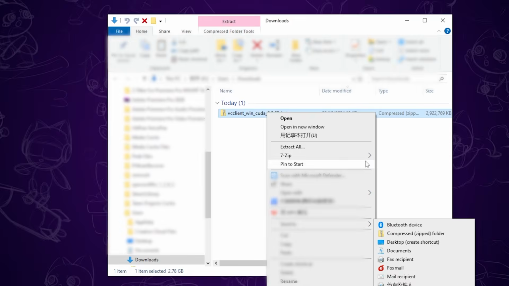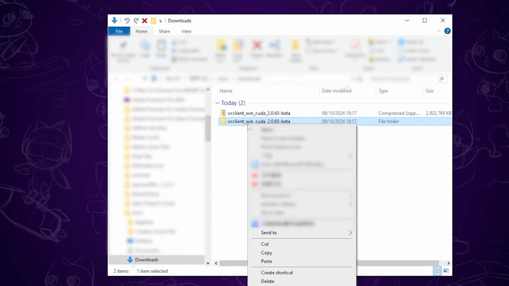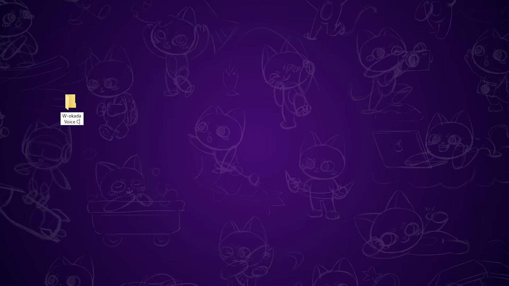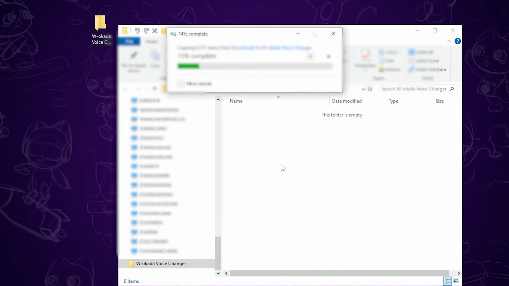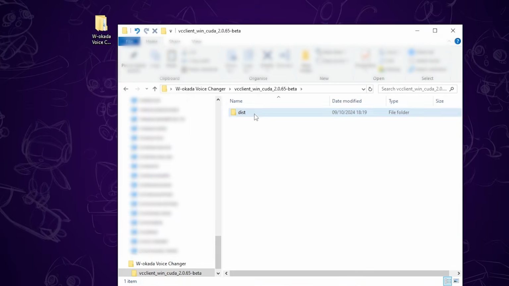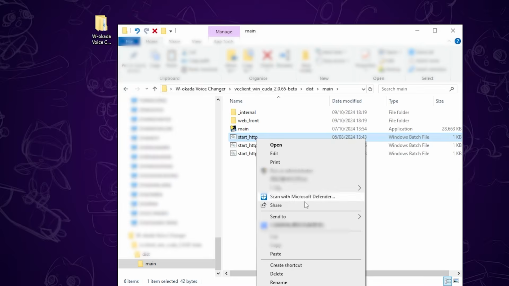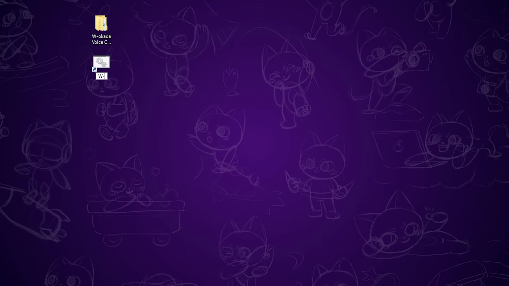Once the file has downloaded, extract it. Right-click the extracted folder, copy it, and create a new folder anywhere you want. I'm putting mine on the desktop. Open your new folder, and paste the extracted folder into it. Then open the extracted folder, and you will see the executable file. Right-click on it to create a shortcut. You can place the shortcut wherever you want, and rename it for easy access.